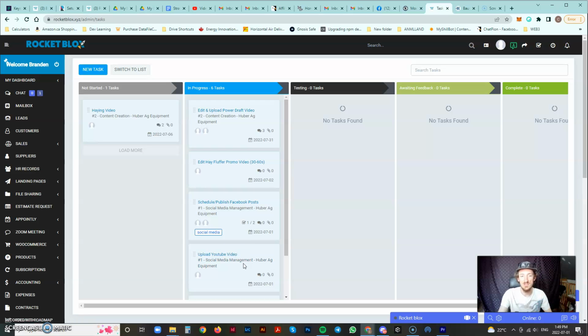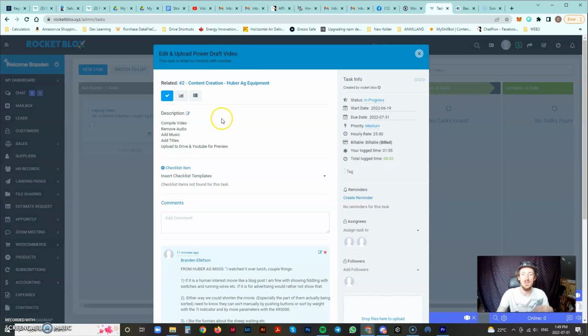So what we have inside here is, first off, our task management. This is the primary thing that I used it for. Some people may have Trello, or other tools that they're using to manage tasks. For me, I knew that I needed something to integrate that into my timesheets. And so here we have a piece of content that we need to edit and upload.